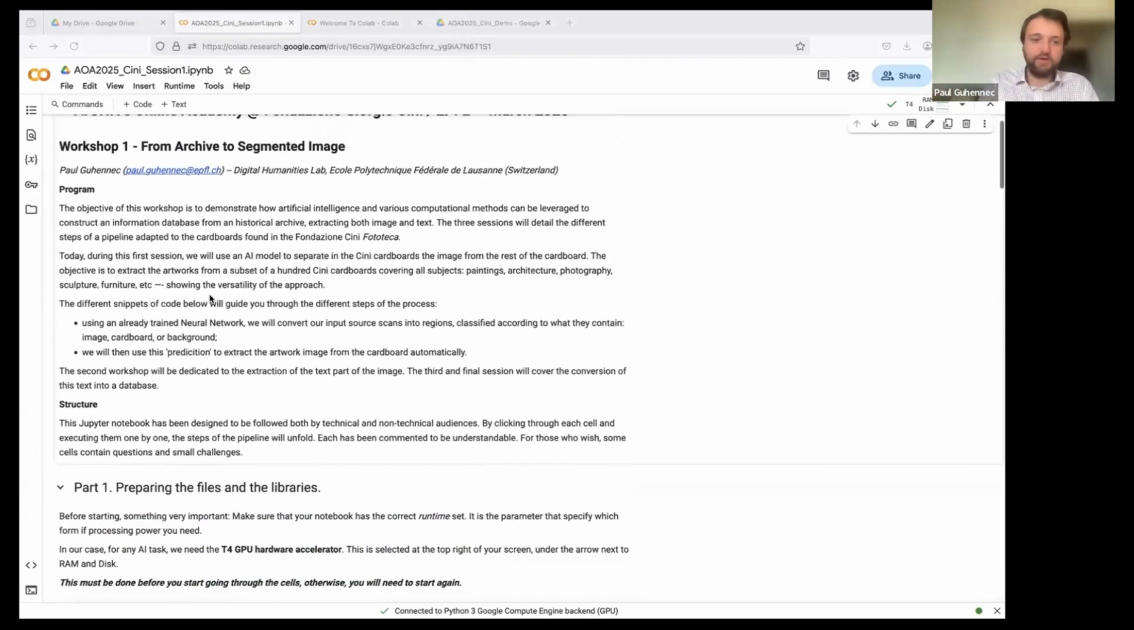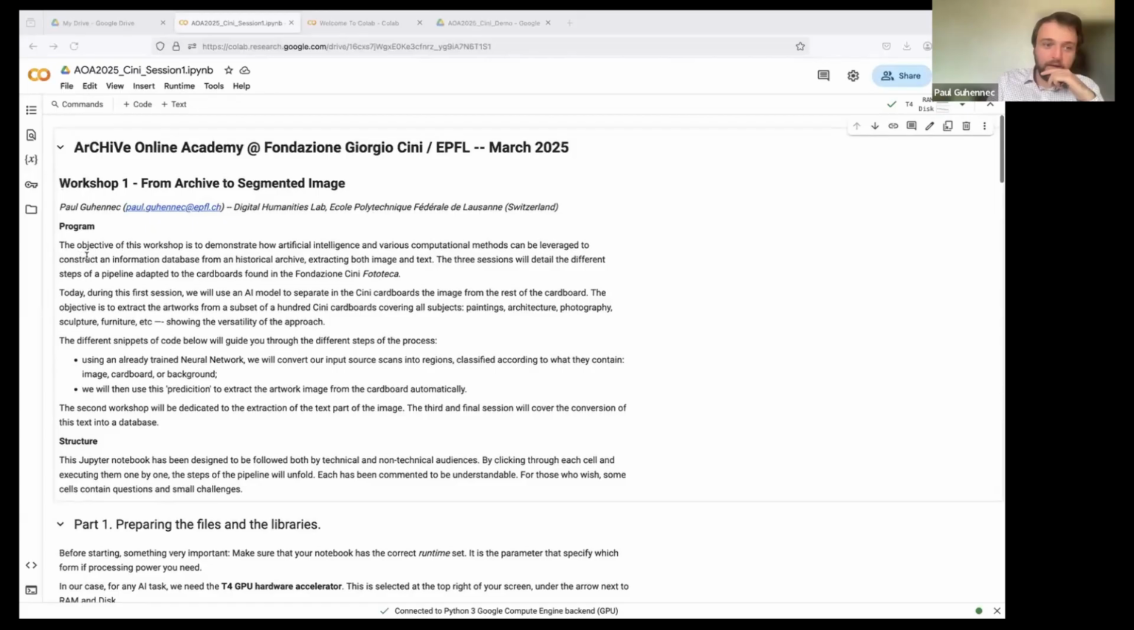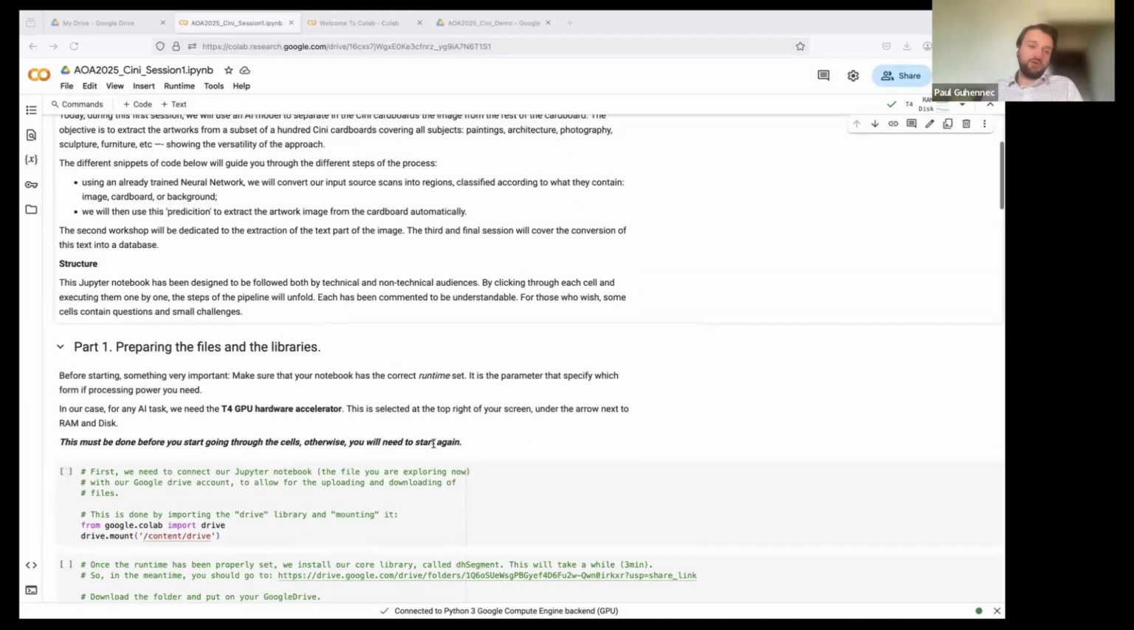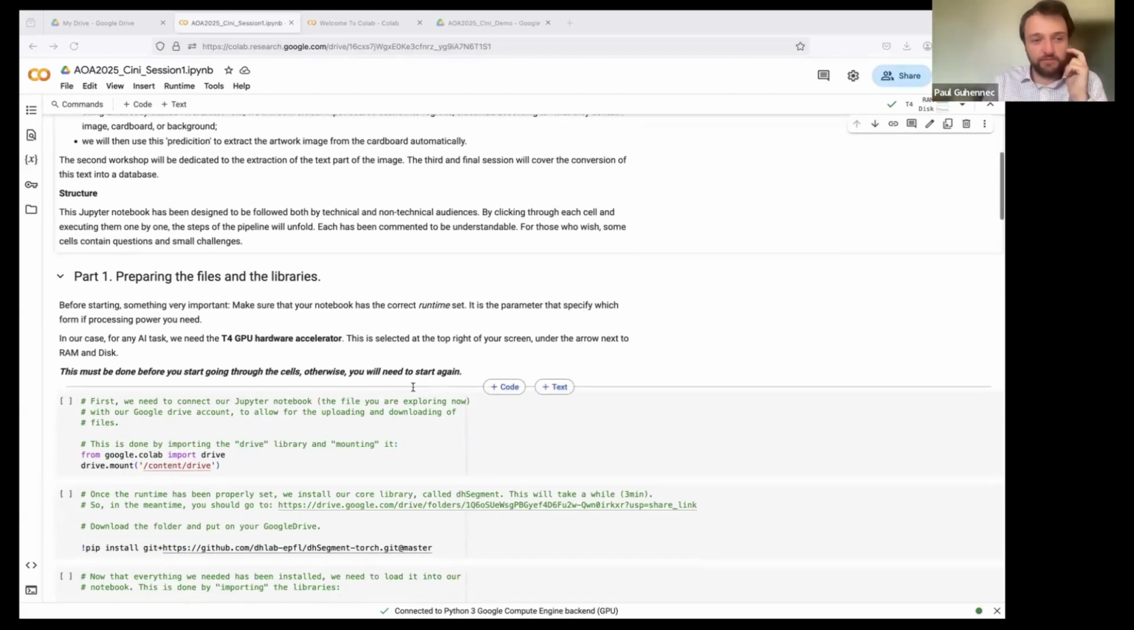If you are, you can start reading through the text. There's a small introduction telling you what exactly we're going to be doing. It basically reminds you of what I said in the introduction, which is that the three workshops will dissect three different parts of a typical AI and archive pipeline. The first of those steps is how we move from an image scan to its regions, its segmented version.